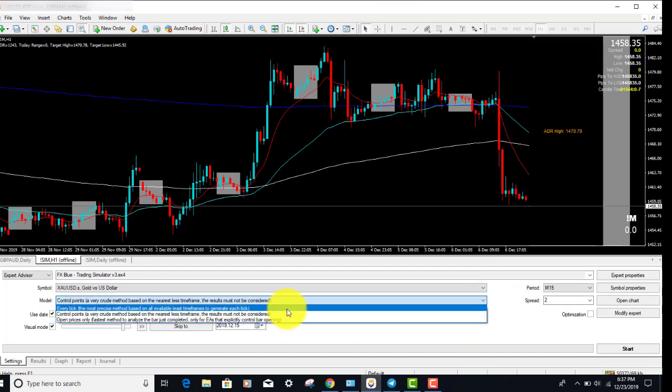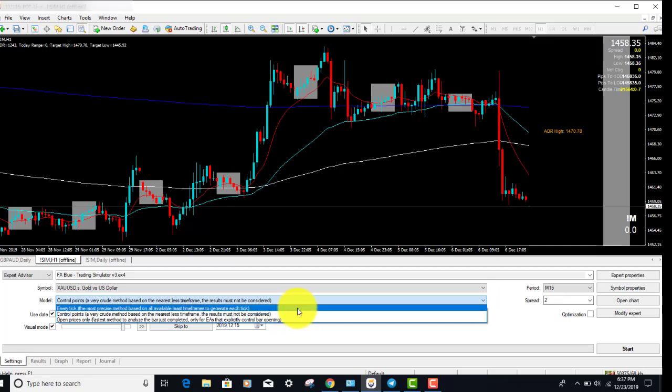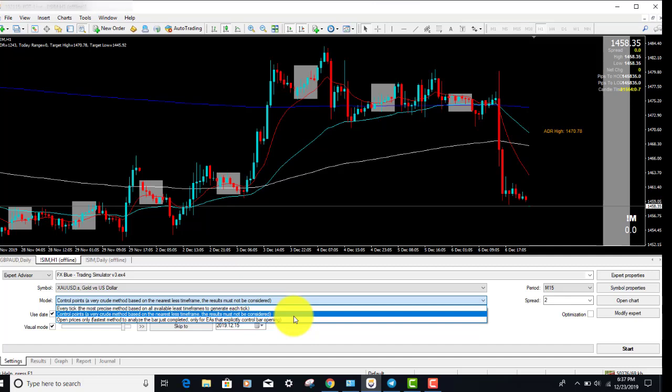Okay, alright, and next we have model. So we have every tick, control points, open prices only. I do control points. It goes pretty smoothly. It's a lot faster than like every tick, so I suggest clicking it and leaving it here.